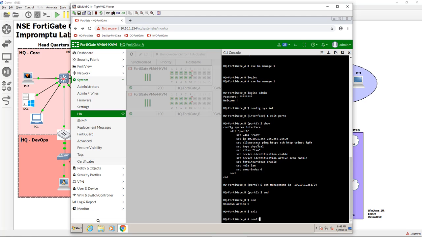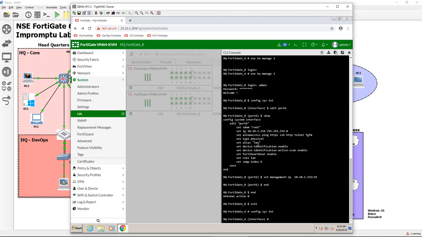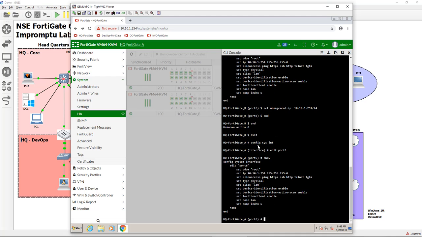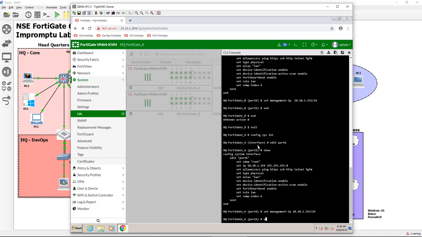I'll do a config system interface, edit port 6, and do a show. It's one of those settings that do not get synced. As you can see here, we have no 1251. So we'll do a set management IP address of 10.10.1.253, and this FortiGate will always be able to talk to it, with the /24, and then we'll do an end.